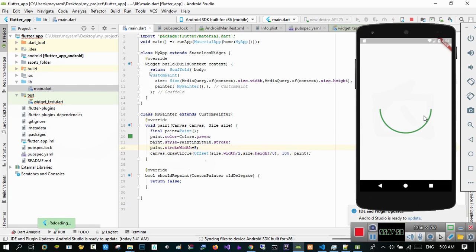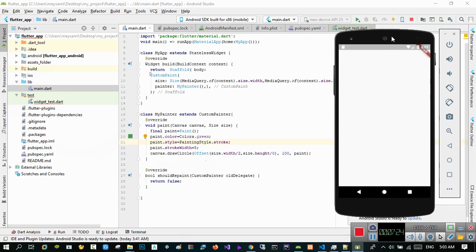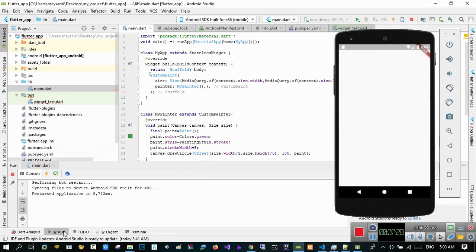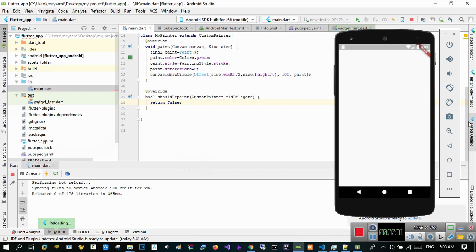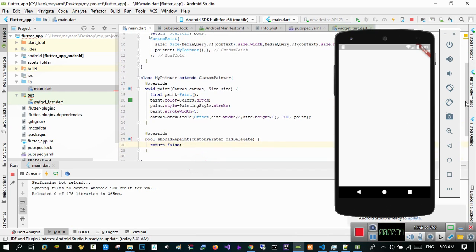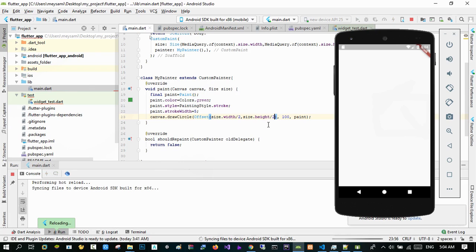I press Ctrl S to see what it looks like. Actually, I have to hot restart because it's inside a separate class and should hot restart to see the effects. Well, let's see what was the problem. I mistakenly divided the height by 0. Yeah. Let me change it and press Ctrl S. Let's see how it looks.